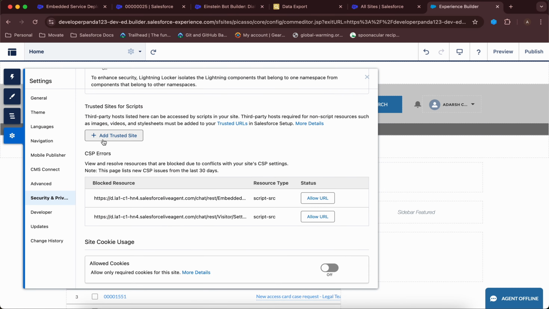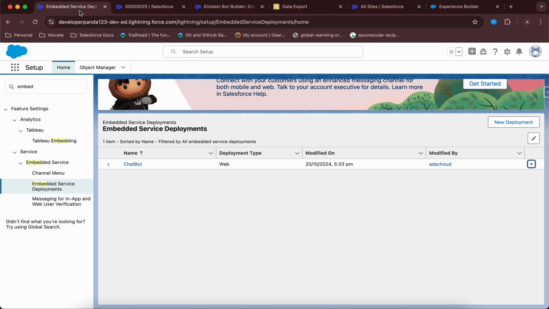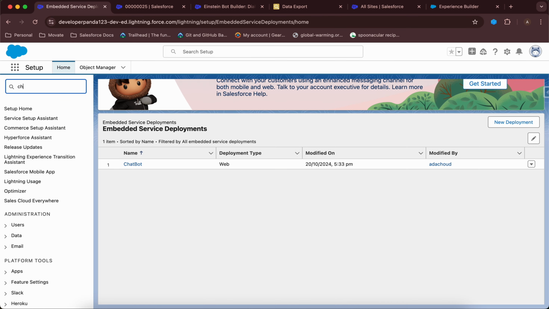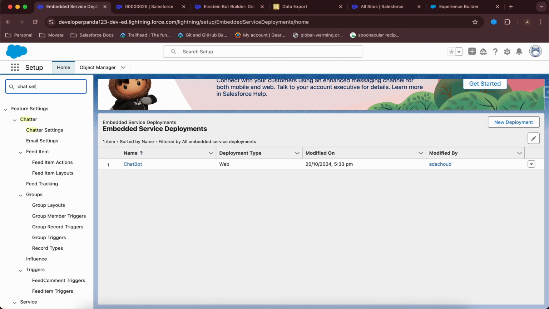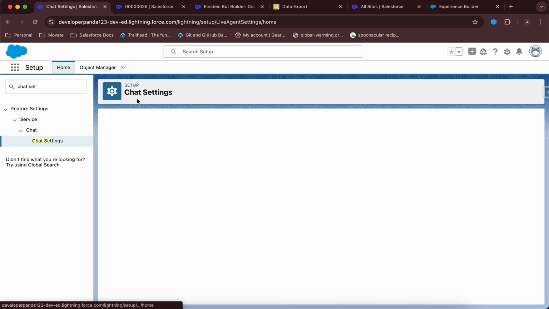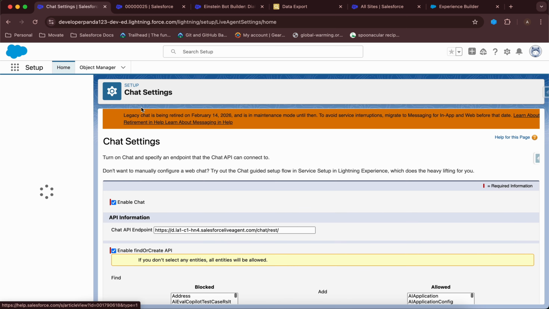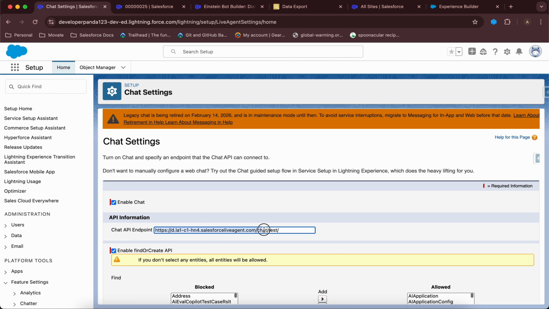Now inside this we see add trusted site. There is no site added as a trusted site. So what we can do is go back to our setup and search here for our chat settings. Inside the chat settings, this is my trusted URL for the chat endpoint.